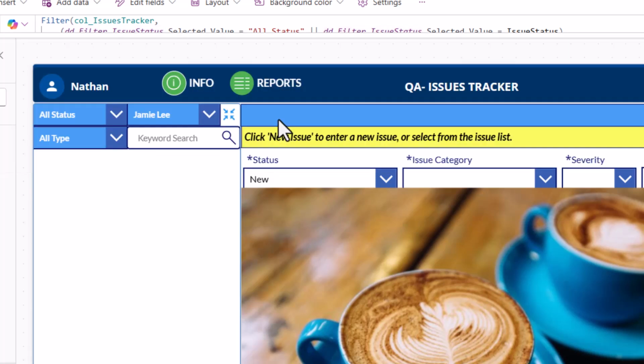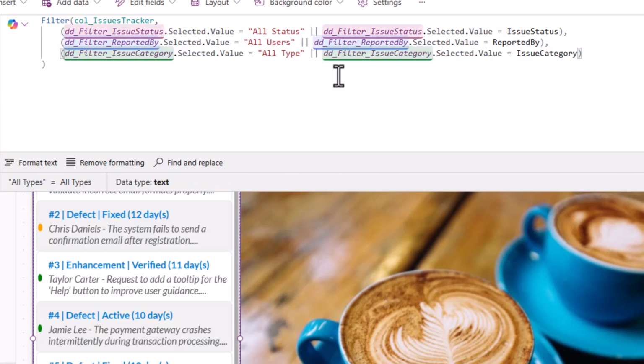Wait, did that have error? No, all user. Something is off. Oh, all types without S. There you go. Let's try again.